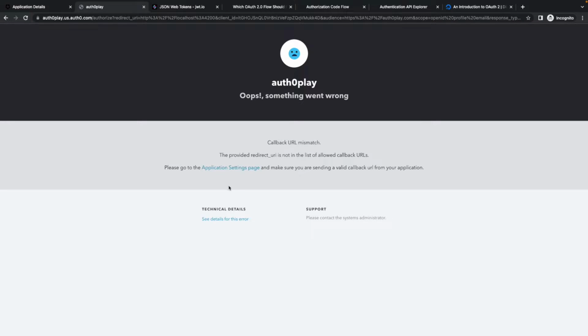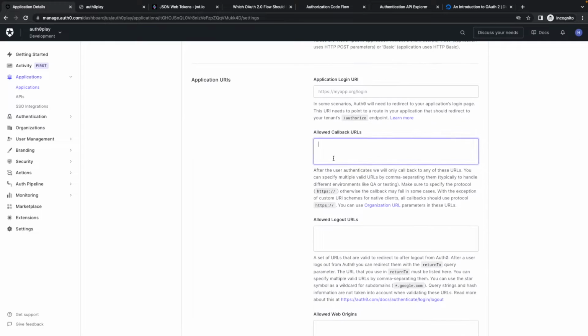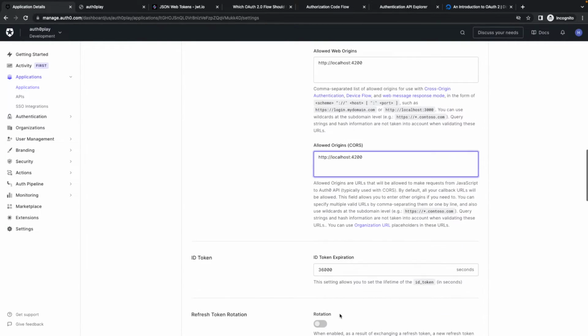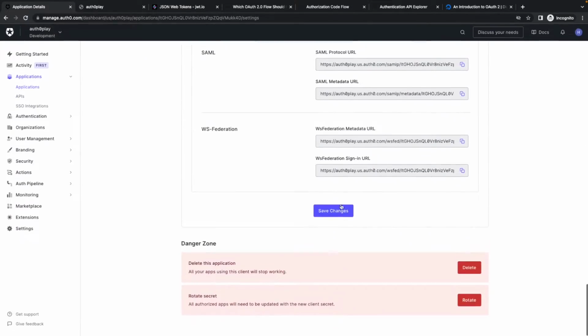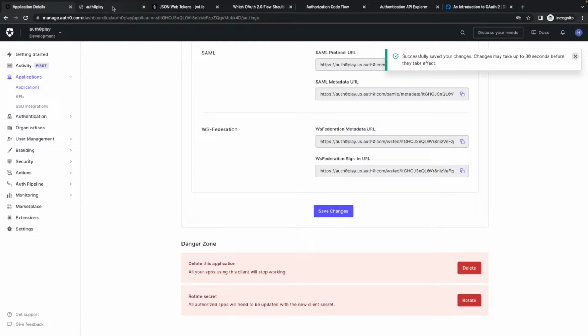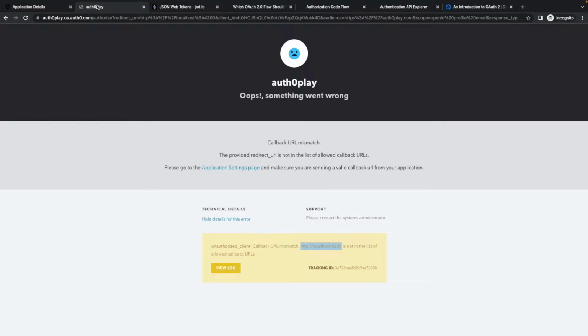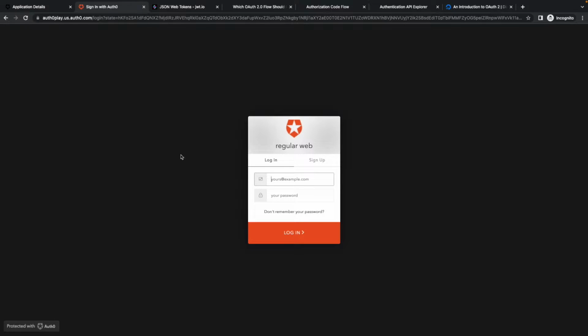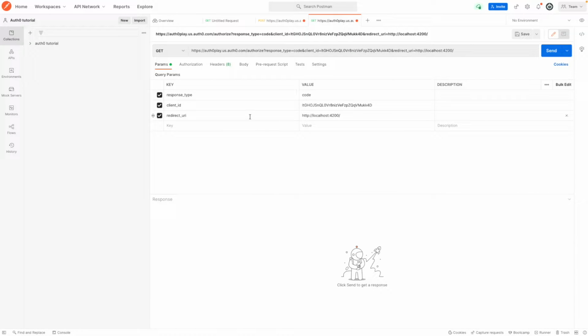If we click login, you can see there's no callback URL configured. We have to configure it. After we save the change, we refresh the page. It successfully got redirected to Auth0. So let's try this URL.